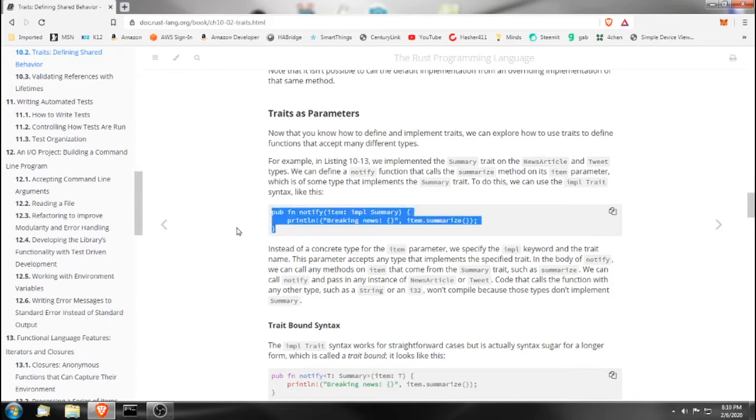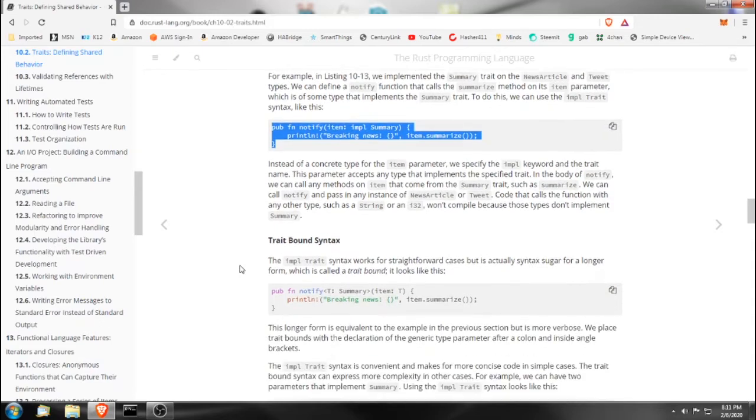Instead of a concrete type for the item parameter, we specify the impl keyword and the trait name. This parameter accepts any type that implements the specified trait. In the body of notify, we can call any methods on item that come from the Summary trait, such as summarize. We can call notify and pass in any instance of NewsArticle or Tweet. Code that calls the function with any other type, such as a String or an i32, won't compile because those types don't implement Summary.